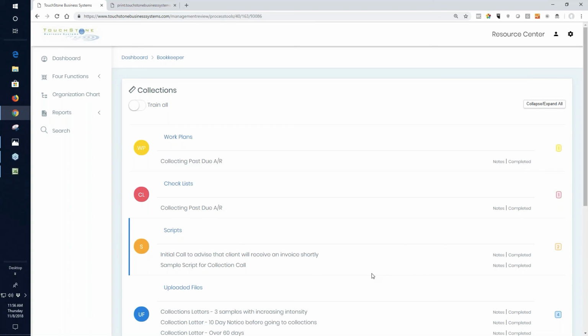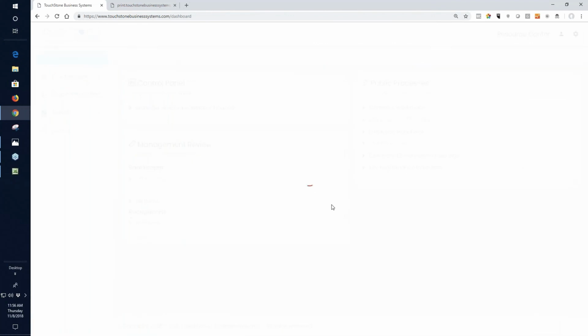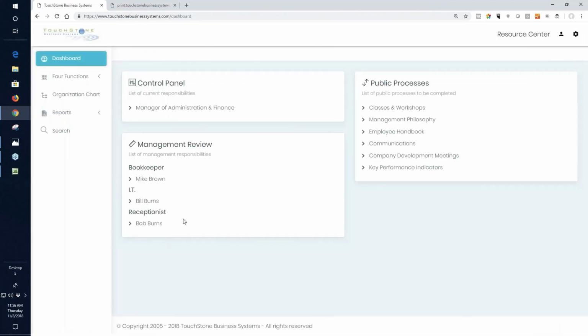So have some form of innovation where the dashboard is the key for it. Everybody knows what they're supposed to be doing, what they're responsible for. They're using this information to refer to if they've forgotten how to do something. Training is always referred to inside of TouchStone. Innovation happens inside of TouchStone in the processes.